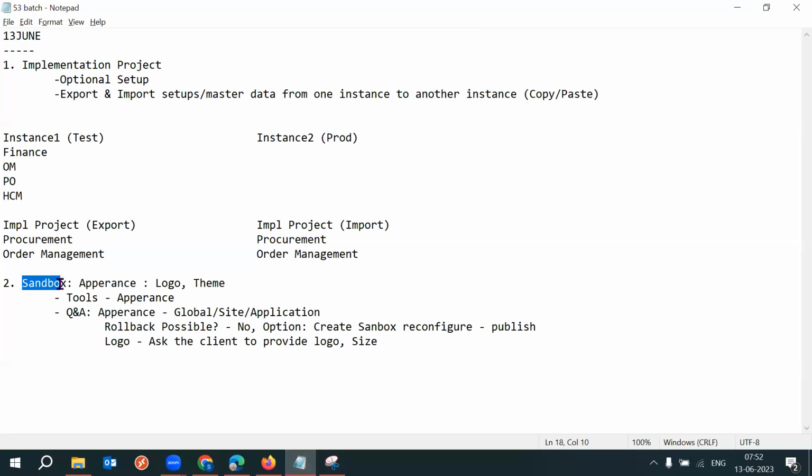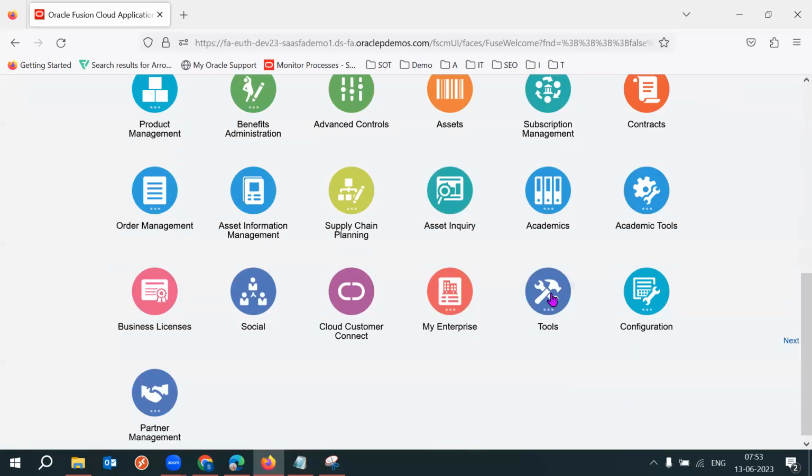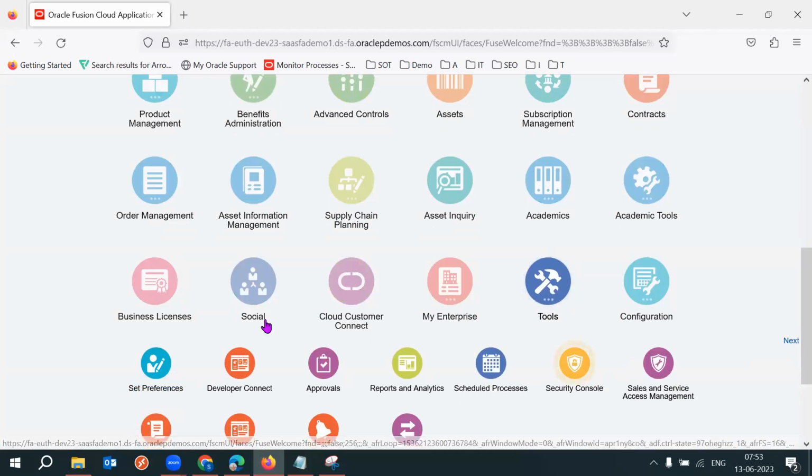Using sandbox, not only appearance, there is something called page composer that I will explain in the next classes. Using page composer, we can perform personalizations. Personalizations in the sense, an example. I will take a simple example for everybody to understand.